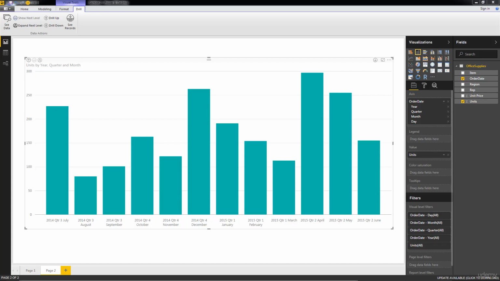In the previous tutorial, we talked about drilling into our data. We talked about drilling down, we talked about drilling up, we talked about the show next level and the expand next level functionalities that are available to us. And today we're going to practice a little bit of that because we're actually going to need it to solve our challenge, and then we'll move on to adding colors to a visualization. So let's get straight to it.